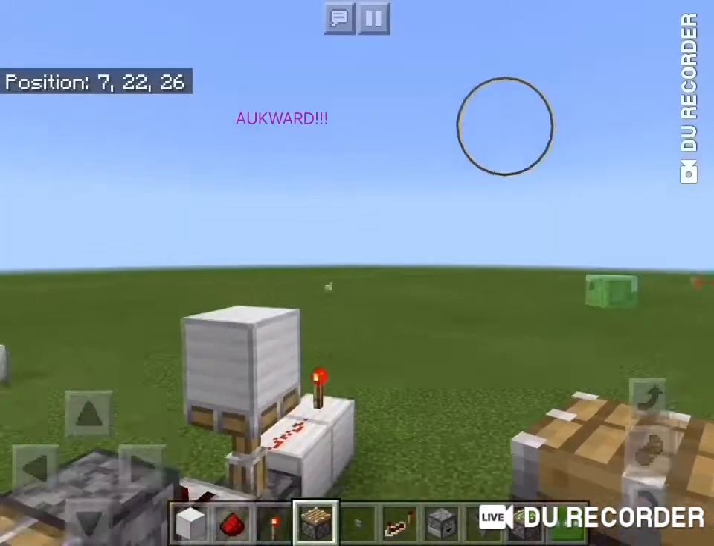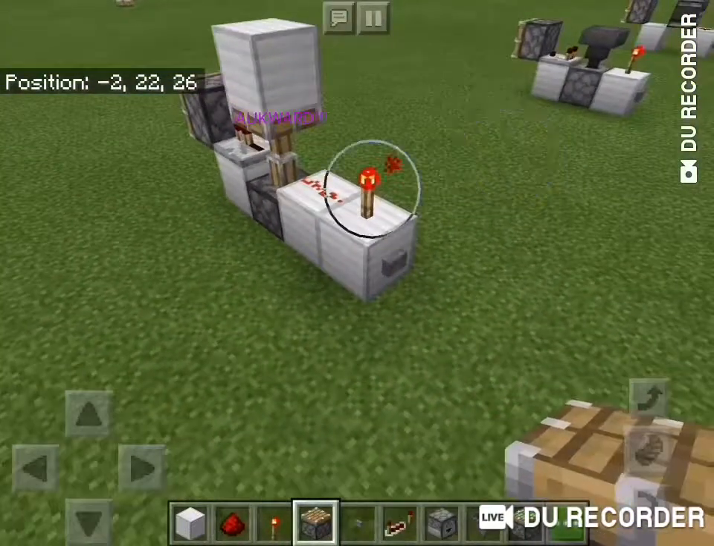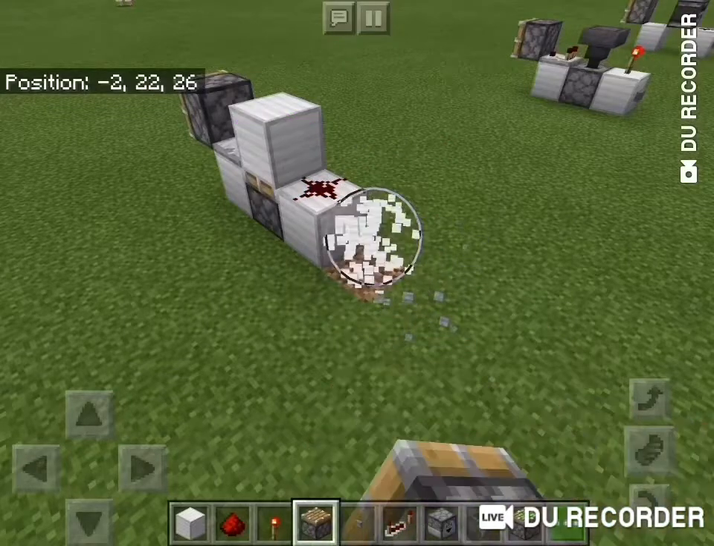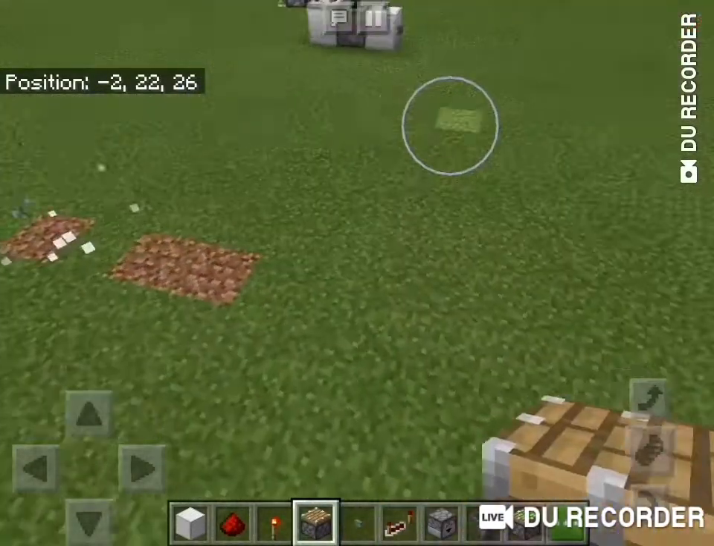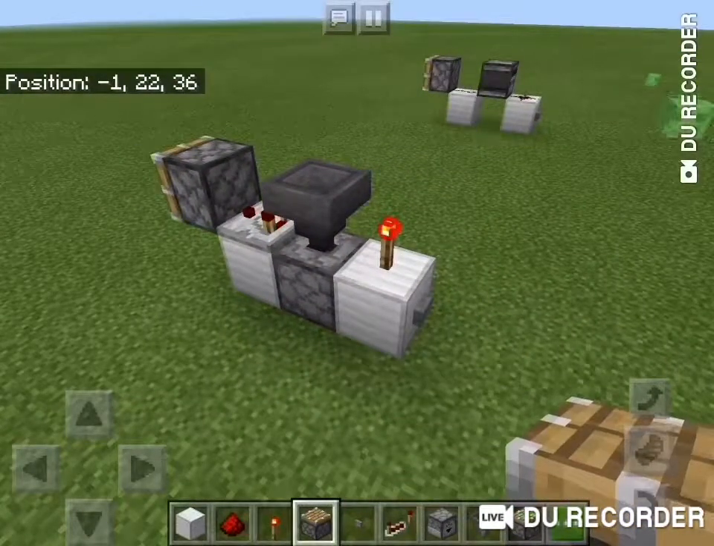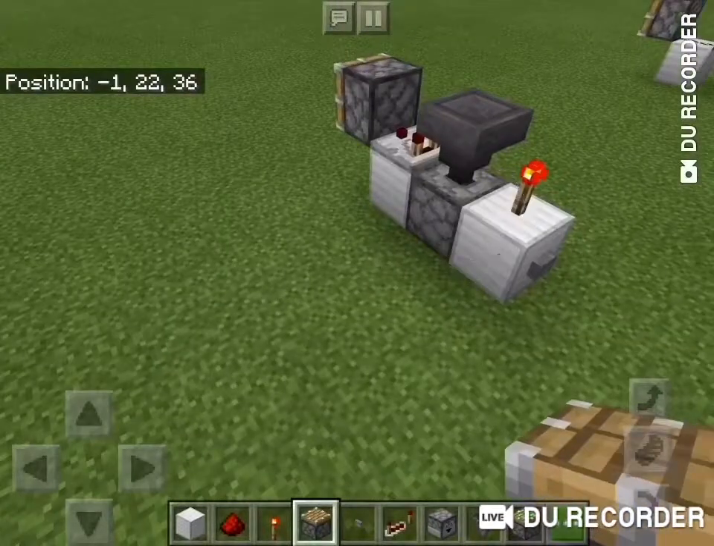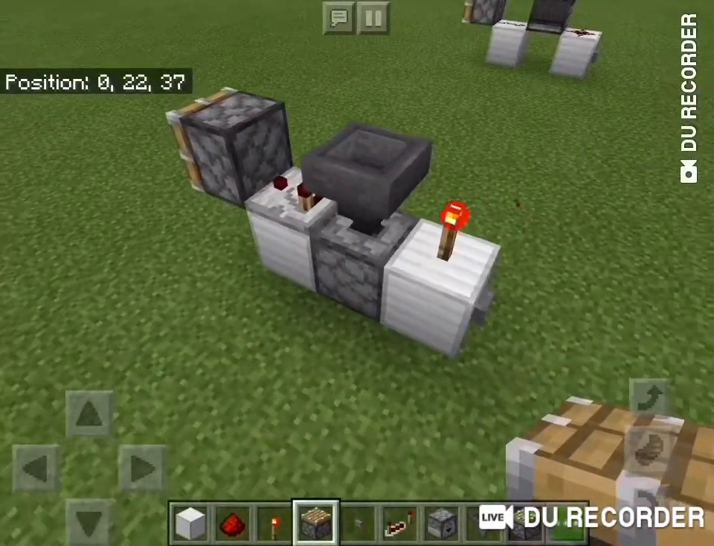Well, this is awkward. Looks like they're broken on Pocket Edition. You know, not all circuits work on all versions, so we'll just forget about that one. However, the hopper dropper variant, on the other hand, works just fine, as you can see, even though it kind of goes in the middle of the pulse.